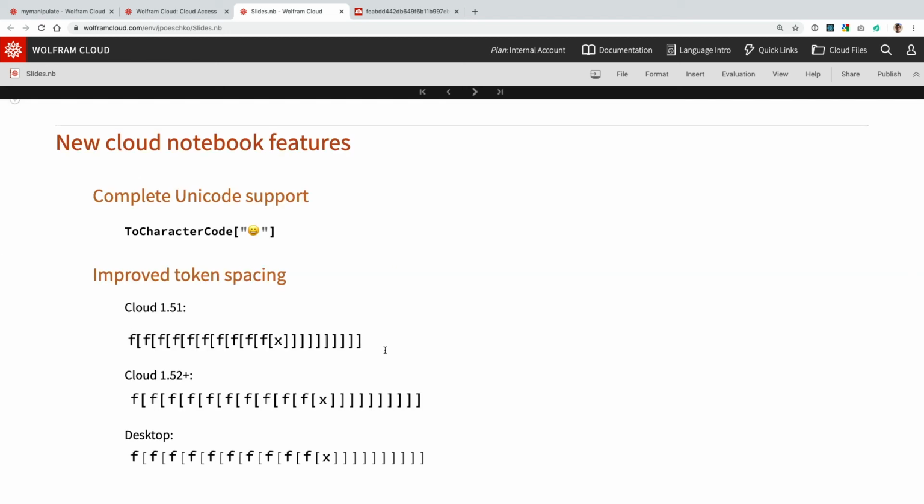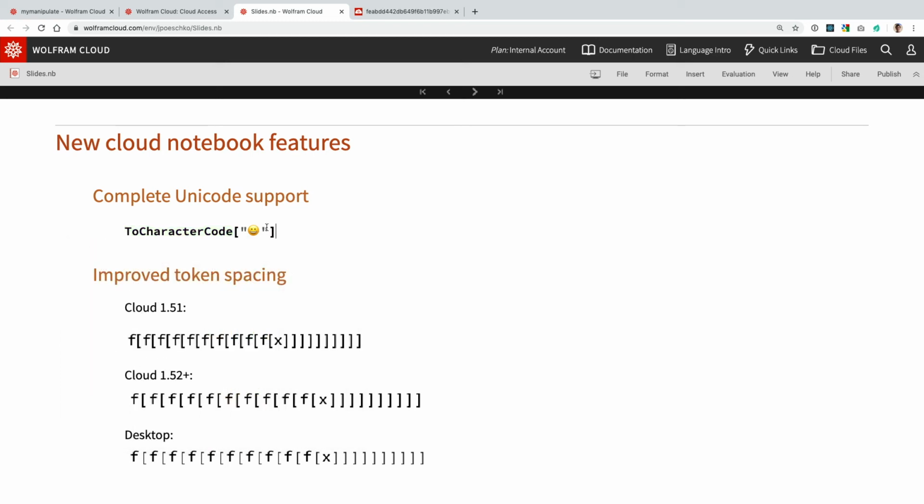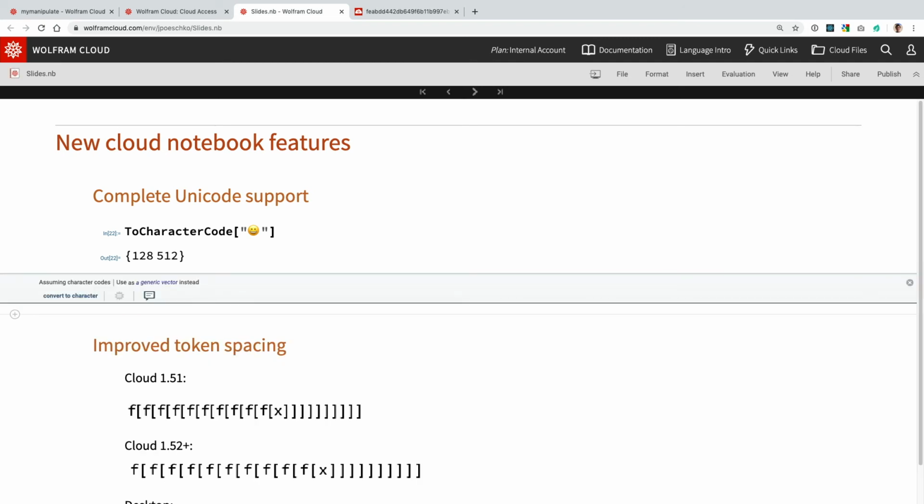A few more things. We also added support for Unicode. So you can now, at least on Mac, press something like Control Command Space and insert Unicode characters or emojis in particular. And they also have the right evaluation semantics, so it treats this string as just having a single character with this code point.